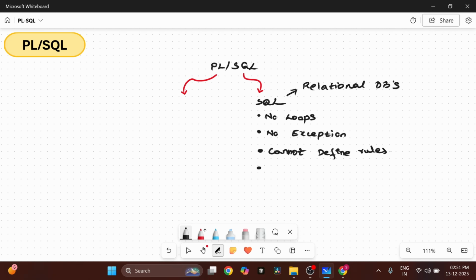And not only that, there is also another disadvantage, which is no storage. When we use a select query to retrieve the content from a database, we cannot store it. As there is no storage, we cannot store the content obtained in the previous SQL statement. So these are the disadvantages. Now let's explore the advantages of PL.